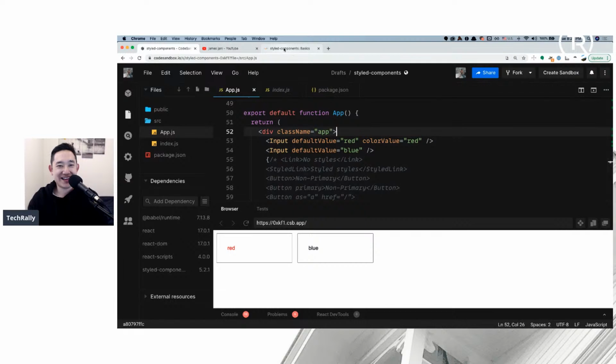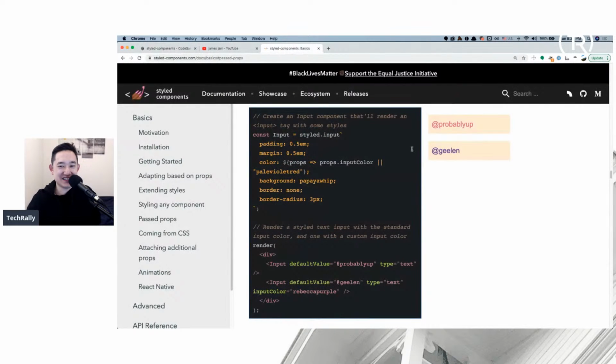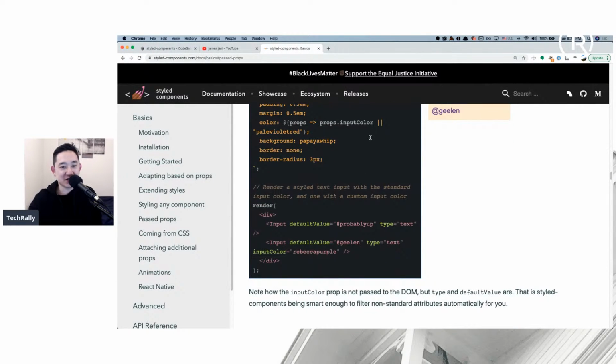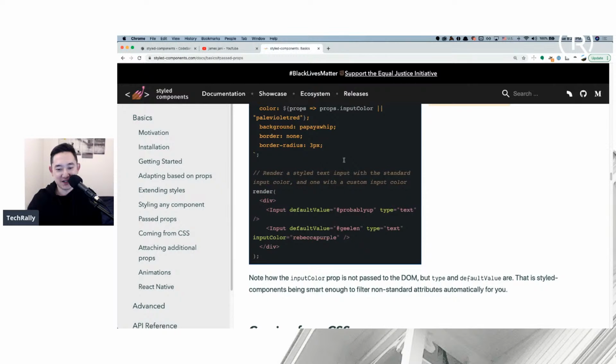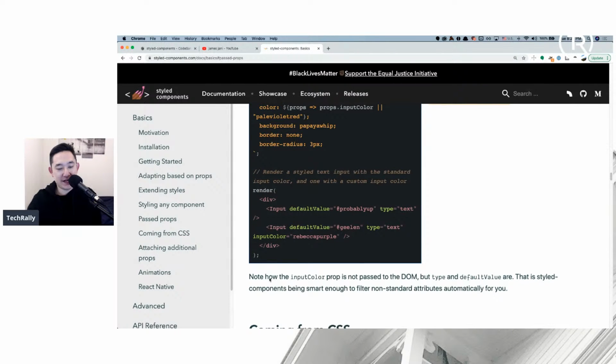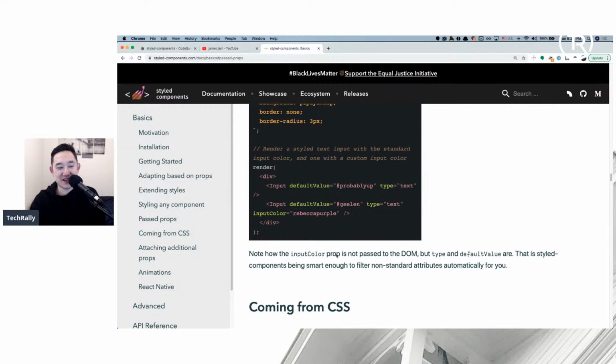Not quite as pretty as the one in the example, but that's the point, because I don't want to write pointless CSS. Now, I meant to say note how the input color prop is not passed to the DOM, but type and default value are. This is styled components being smart enough to filter non-standard attributes automatically for you. Okay.